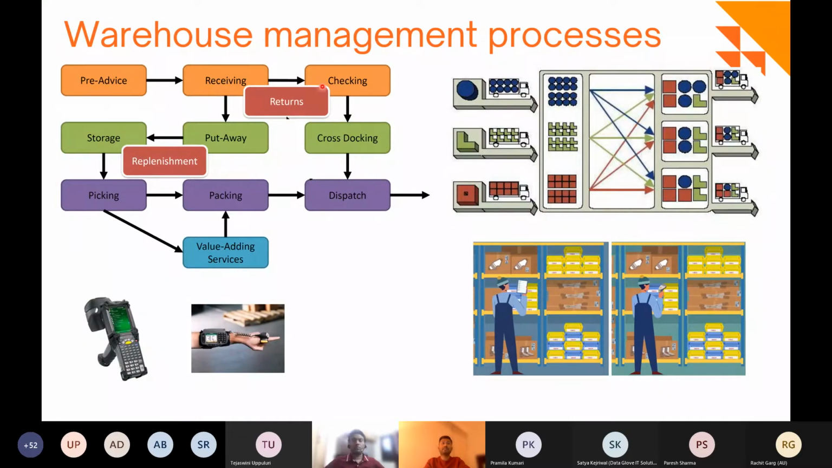It could be checked and straight away sent to a cross-docking door. For example, let's say I am a distributor, but I am doing a direct delivery. So I will not stack the product in my warehouse, I will instead receive it, and just for the sake of distributing it to my retailer, I will cross-dock it and send it out without going through the put away process.